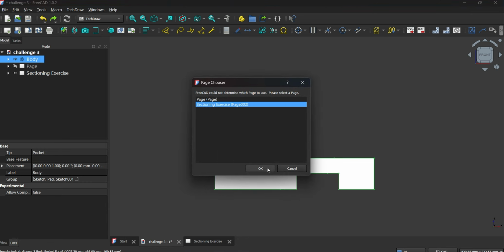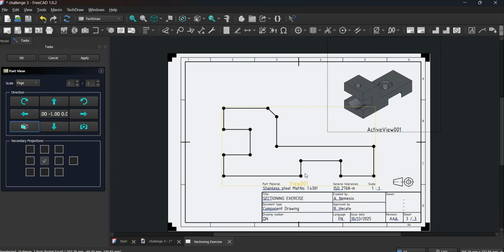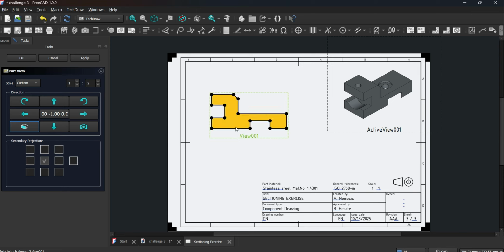Insert to the corresponding page. Maybe you have another file name there, as long as you are referring to the correct page. Now here is the front view. Notice that this is very large, so you can customize the scale and change it to a higher value so it will become smaller. So 2 is enough. Now you have the front view.